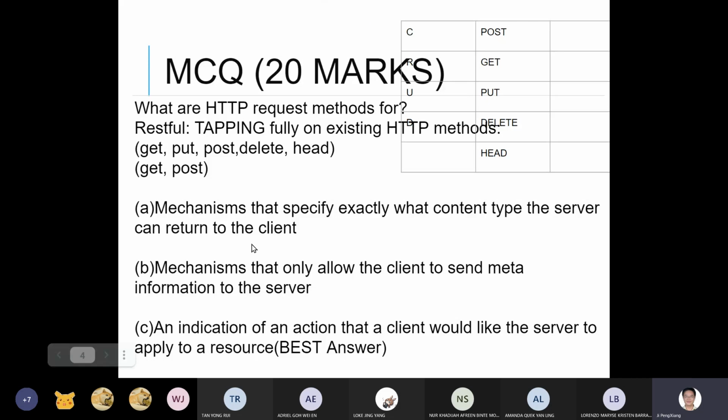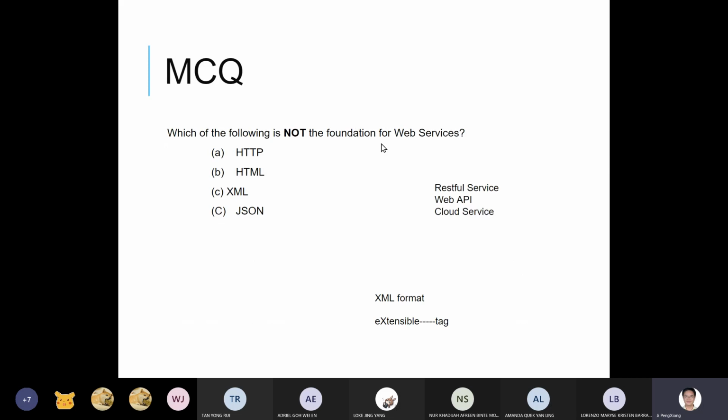Okay, move on. So 50 marks, everybody already, okay. So we talk about a web service. In this module, we use this term very much interchangeably. We talk about web service, we talk about cloud service, we talk about RESTful service, we talk about web API. Yeah, so for the exam, we use these words. Of course, there's some difference, but all of them are services, right? The service you can call across the web, HTTP. They have an API, web API. A RESTful service, as we talked about before, taps fully on the existing HTTP methods.